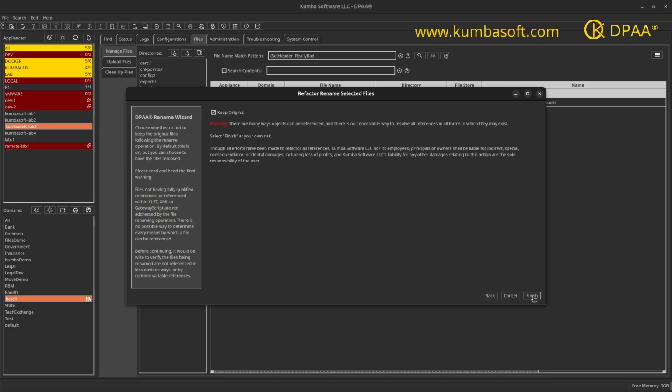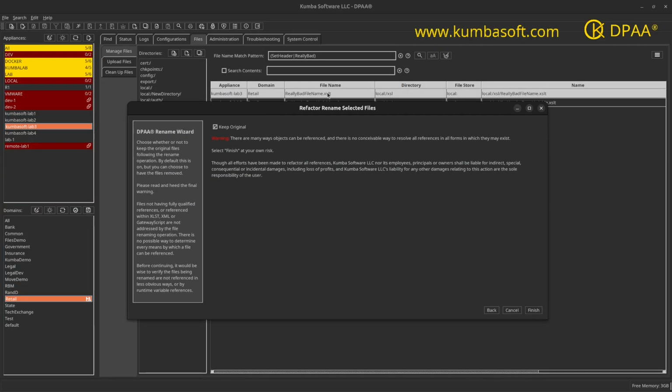When I click Next, I've got a warning that says, hey, this could really be bad. You may want to keep the original file just in case something goes bad, because this file is being referenced by a number of things. We saw it was referenced by 5 different style policy actions, but I'm going to show how brave I am on this and show how good the tool is. And I'm going to turn off the keep original so that we won't have this file left over in this appliance and domain when we're done, but we're going to have the new file in its place, and we're going to prove that its references work just fine. I'm going to click Finish.